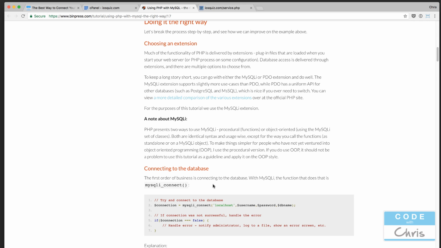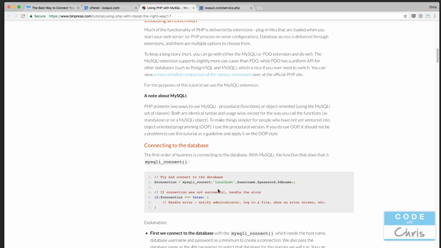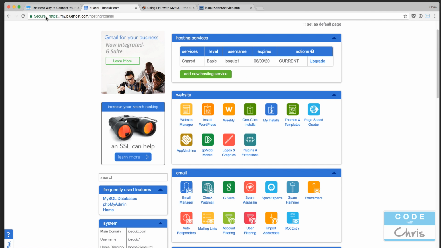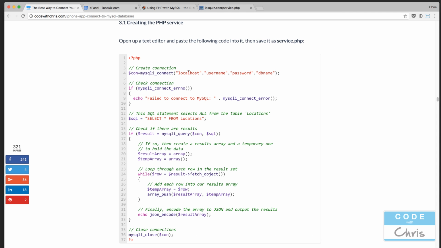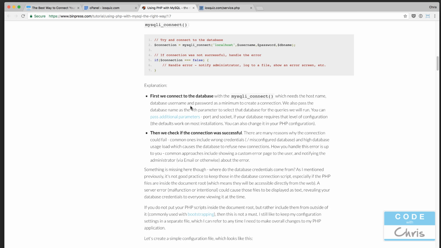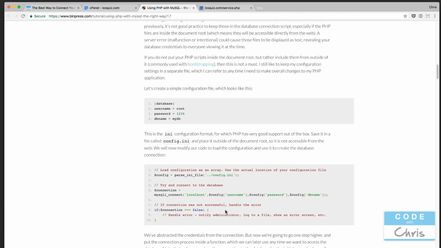One of the things that I can just point out is that we can actually make that connection in another file, in another PHP file, and then from our web service here, instead of directly hard coding the code here, we just make a link or a reference to that other connection file. So let me show you what this person did here.